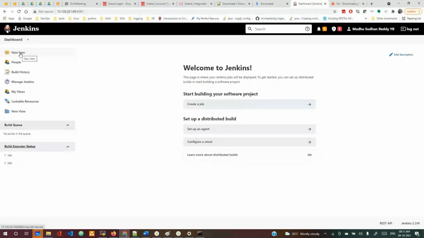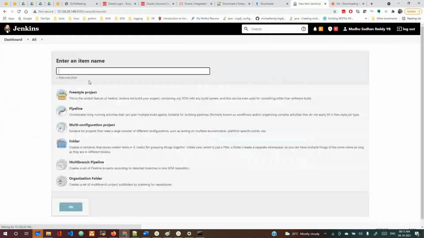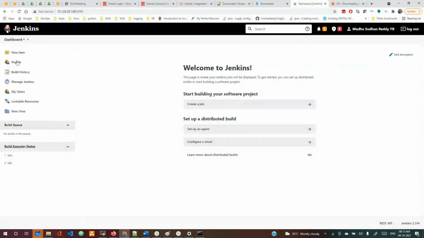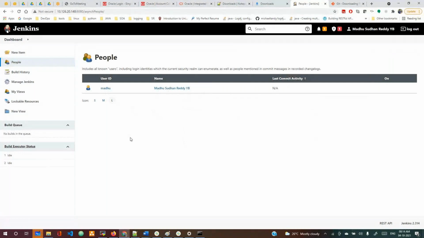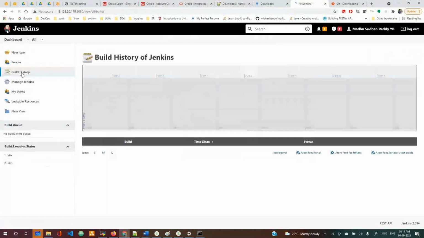If you want to create a new project or whatever, we call that a new job. New item means new job. When you go here, there are freestyle jobs, pipeline jobs, and multi-configuration projects. These different kinds of projects we are going to create are called Jenkins jobs in real terminology. We'll come back to that. People lists the users for this system. The build history is empty as of now because no jobs are running here.